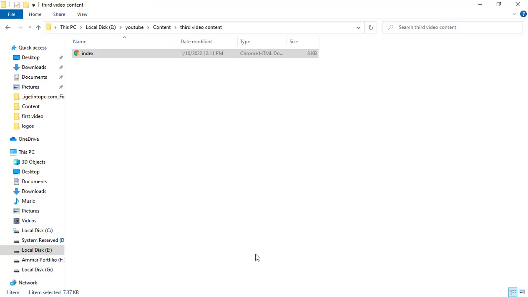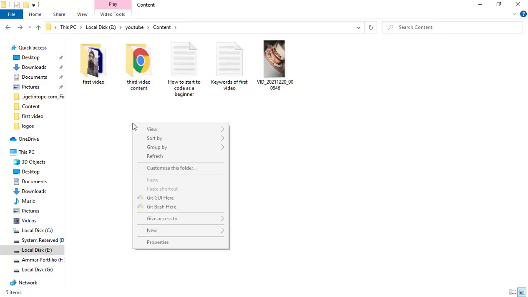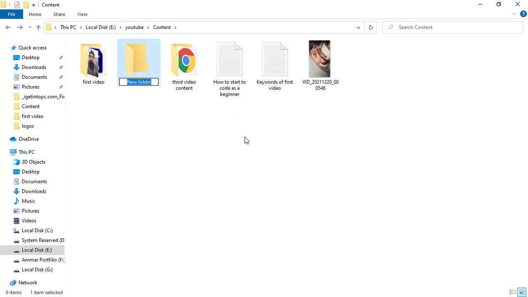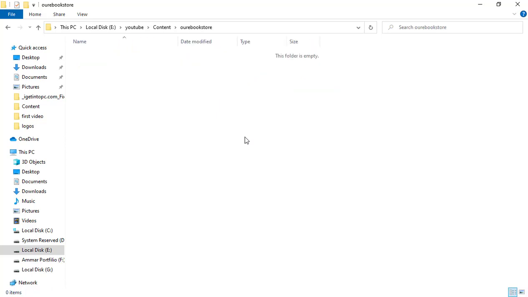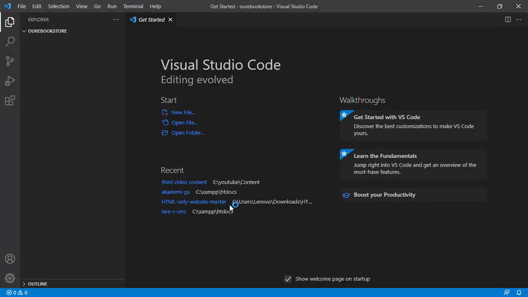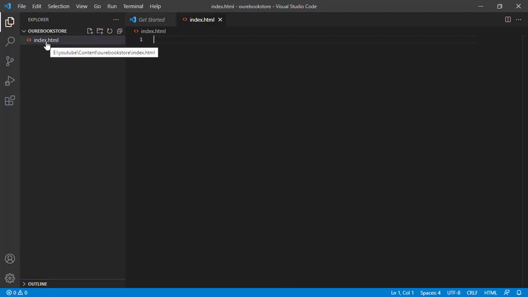Let me fire up my code editor first. Let me first set up a file directory. Let me name it our ebook store. Here I'm going to fire up my code editor, which is Visual Studio Code. Yes, I trust the author because apparently I am the author. So here I'm going to create another document, index.html, to tell my folder that I'm going to develop an HTML website over there.